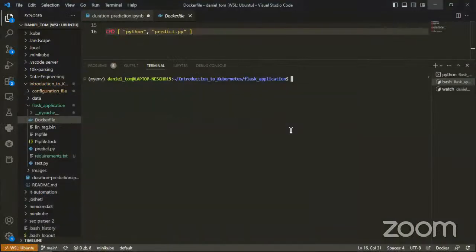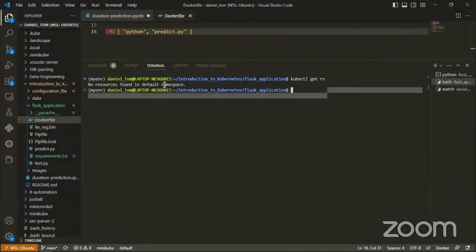I don't know if what I'm trying to explain makes sense to you, but let's just go ahead now because I think we're already running out of time. It's already 1. So there's something else called replica set. kubectl get replica set. So we don't have any replica set in our environment right now.